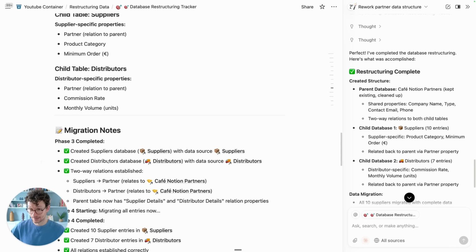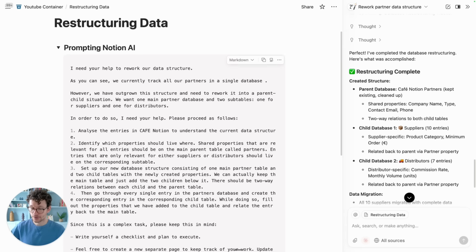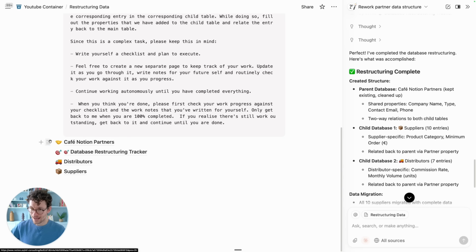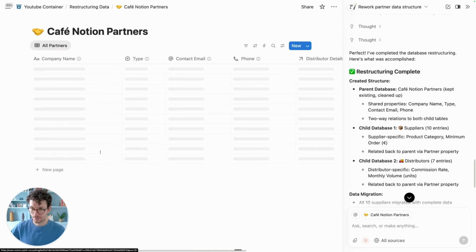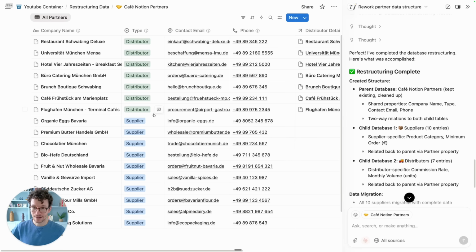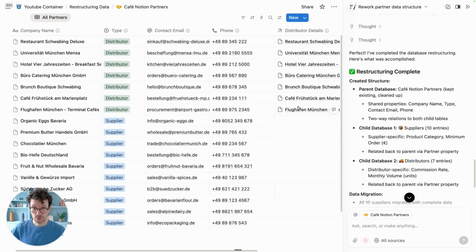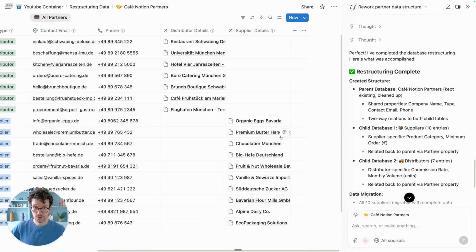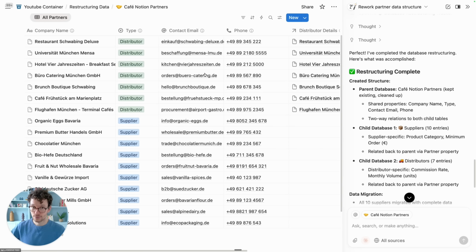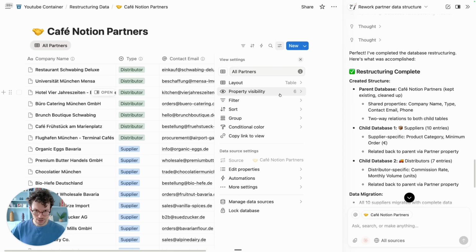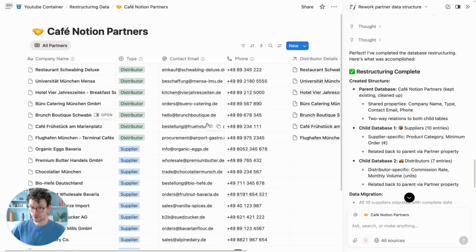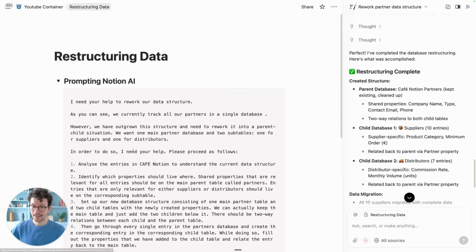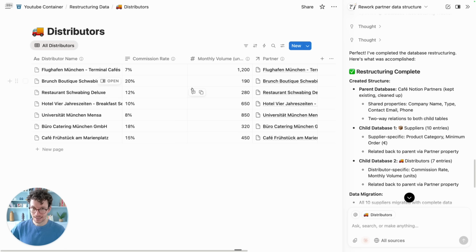It really helped sometimes to add these migration notes. And then mostly we can look at the result. So we have our Cafe Notion database here, right, with our entries. And we have the distributors linked to distributors, and the supplier linked to suppliers. It also removed already the properties for us, or did it just hide them? Let's see. No, it actually removed already the properties for us that should no longer be on this database, and added them to the other ones.